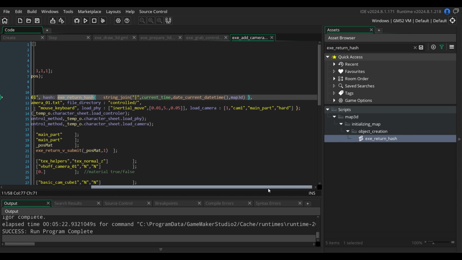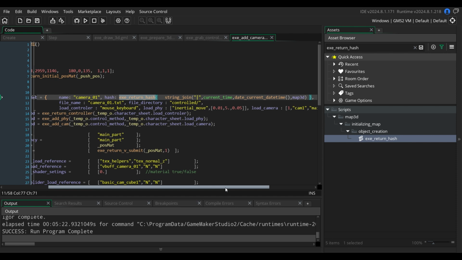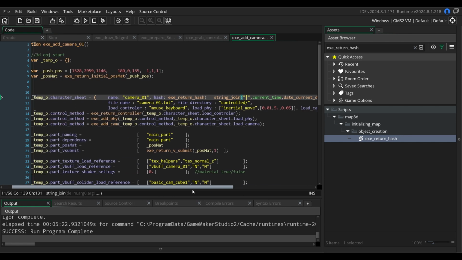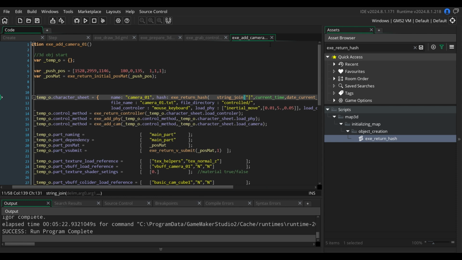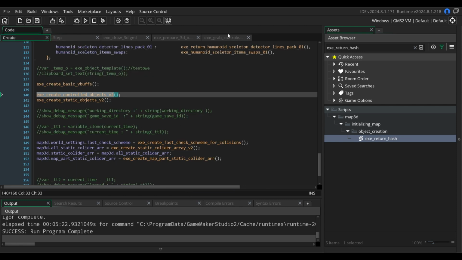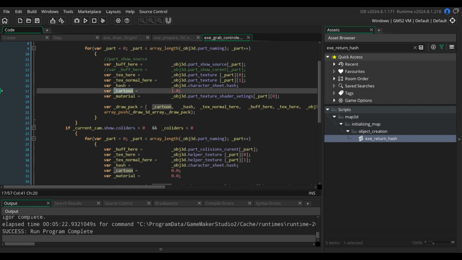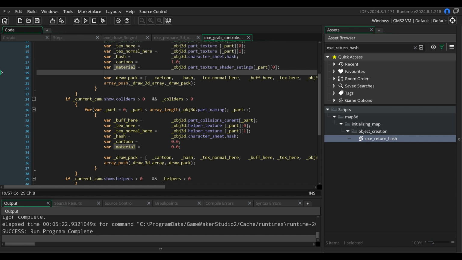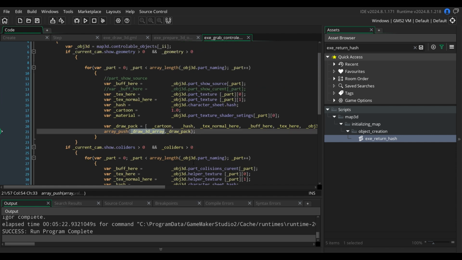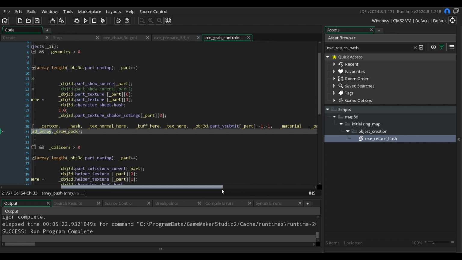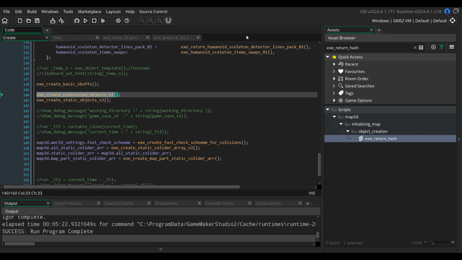Obviously they are going to be different because we are using some slash and current date time and map 3D, which is changing. If we add an object at the end, obviously it is changed. So we are passing the hash, some information about the shader, not important now, material, and we are preparing a pack and we are sending this pack. So this is the information we need to draw something on the screen.